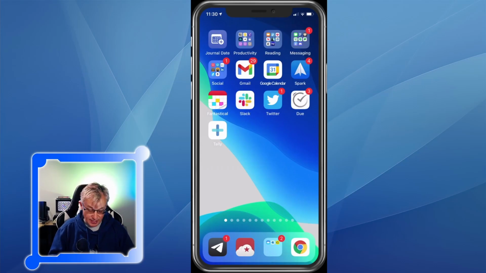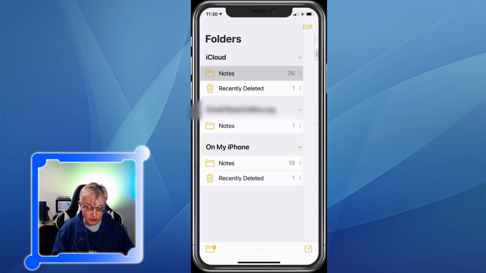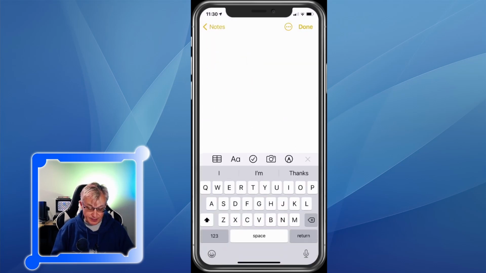So I'm going to show you how you can scan using no software other than the Notes app on your iPhone, and then you can save that scan in other places. I'm going to start up the Notes app on my iPhone. You might have more accounts in here. We're going to select my notes in my iCloud account, and to get started, in the bottom right corner, you click the Create a Note.